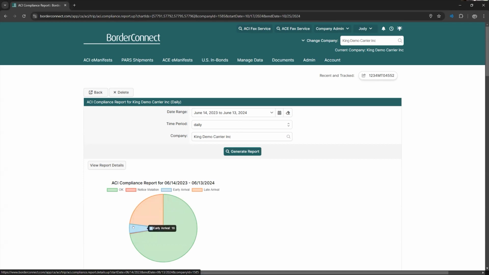And then they even had 18 that arrived before the prior notice. So this one is definitely a red flag. You'd want to correct that in your processes going forward.